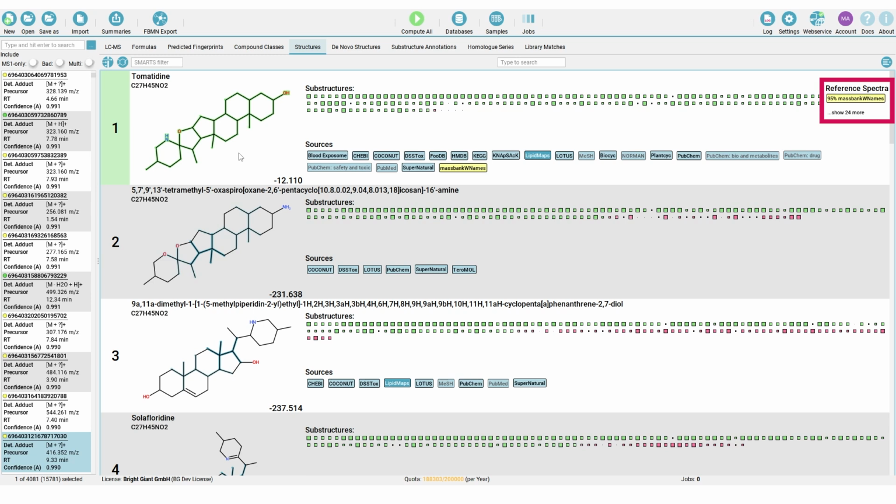If one of our spectral reference libraries contains spectra for a feature, we can see the highest matched cosine to the right. Clicking on the Show More label will bring up a substructure annotated mirror plot. We can also access this view by clicking on the Substructure Annotation tab.